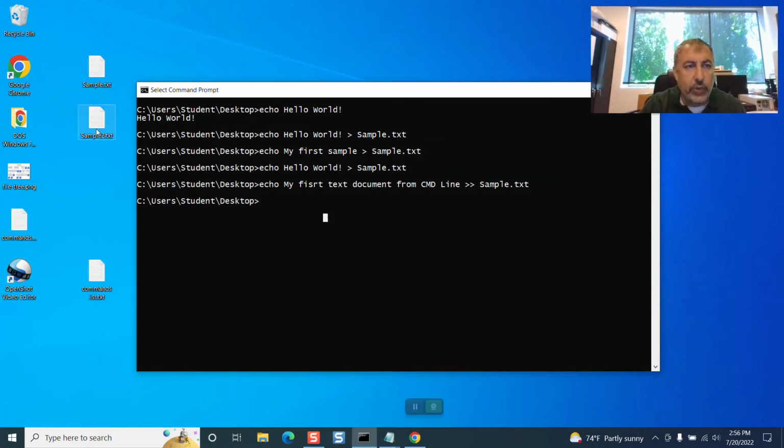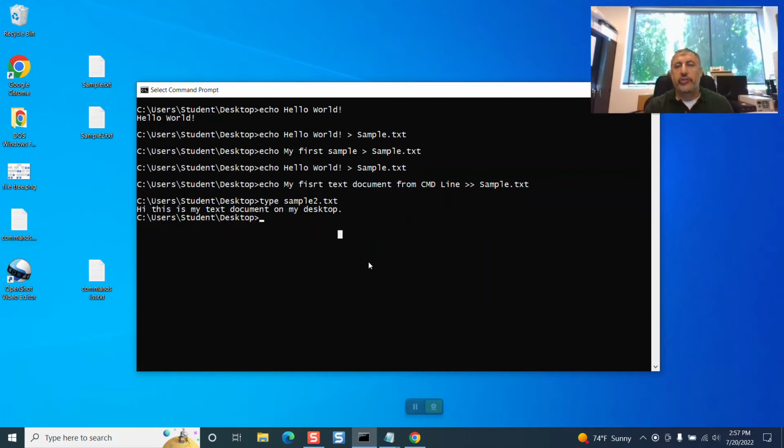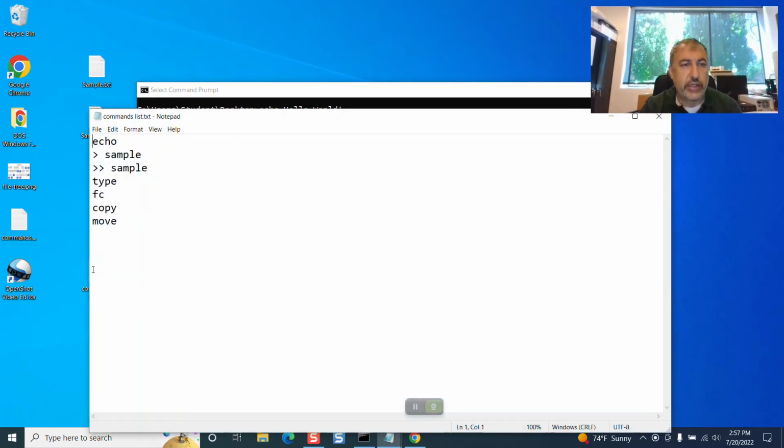Now if I want to see what's inside here, I could just do echo, or no, not echo. In this case, it would be type. So type sample2.txt, and I can read it here. Hi, this is my text document on my desktop. So type allows you to take the existing text in a document and read that text in your command prompt. So we went backwards: we could go from the command prompt to the text file, or from the text file to the command prompt.